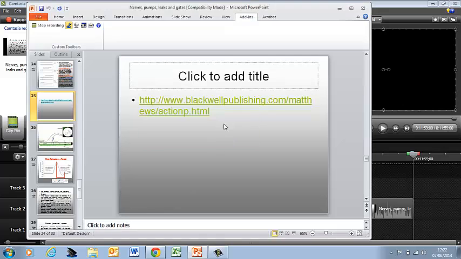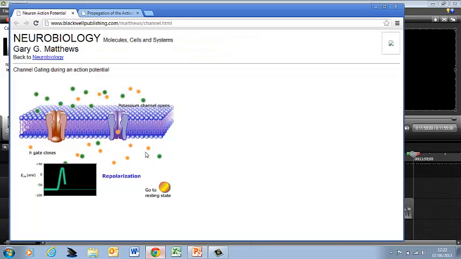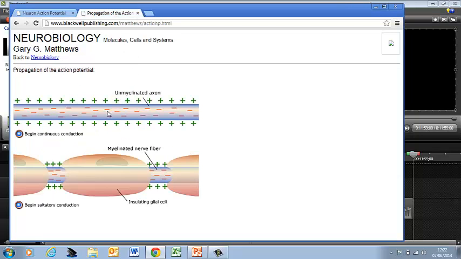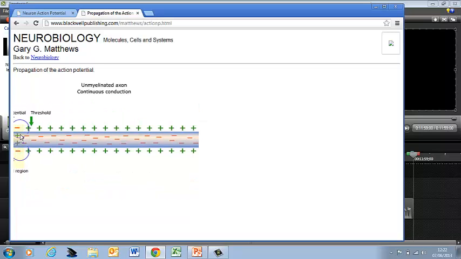Let's have a look at this again. I'll go to this one this time. So we're in an unmyelinated axon. We'll think about the myelinated one in due course. Again, do look at this animation in your own time. Let's have a look. And as we click on this, look at the local currents it generates.